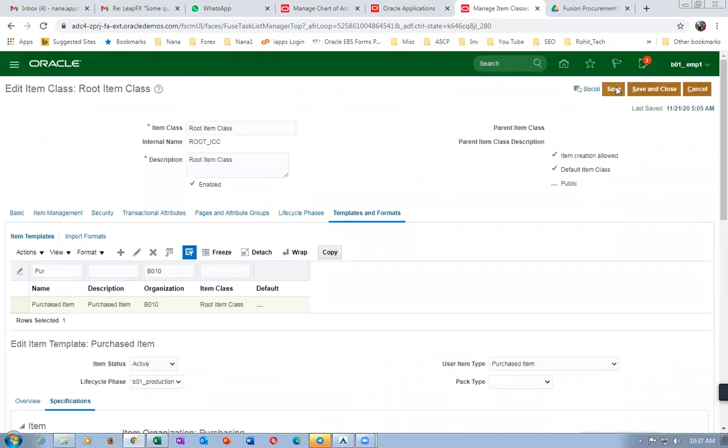And then give a save. At this stage, we are saving it now. And then I'm going to make it as a default now. So once you've given the list price on this now, that is more than sufficient for this training. The life cycle phase and list price.